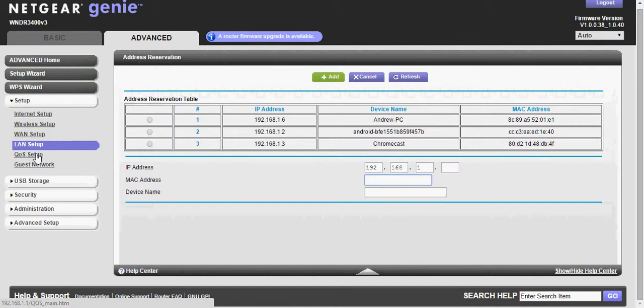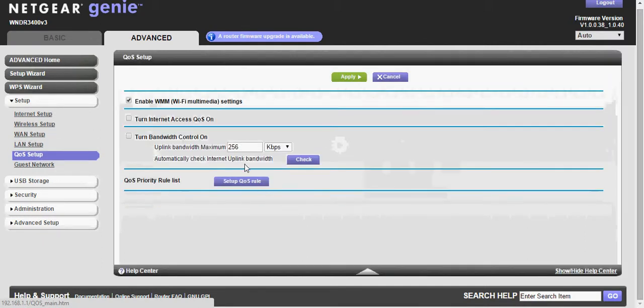Alright, our next topic, quality of service. Quality of service, you probably want to keep this on, the Wi-Fi multimedia settings. That allows for certain things to go on your network, and I'm sure games use this. My quality of service is off right now, but if you turn this on, this entire thing down here will get set up. Keep your bandwidth control off, because why would you want to control or limit your bandwidth? You want the most you can get.